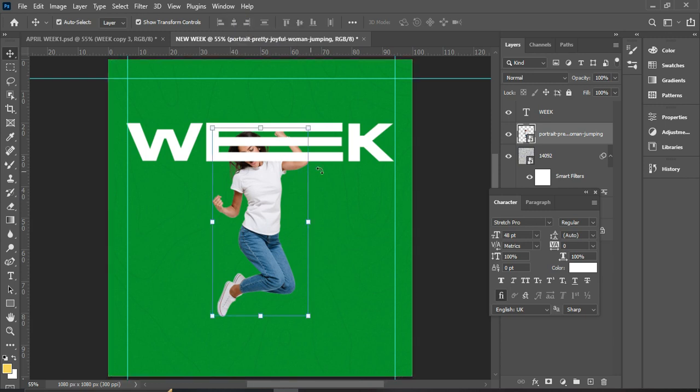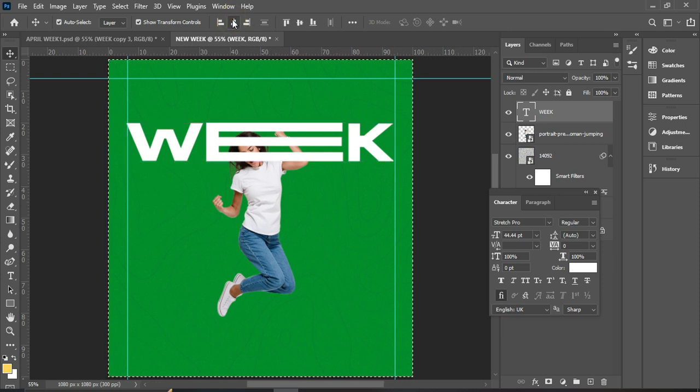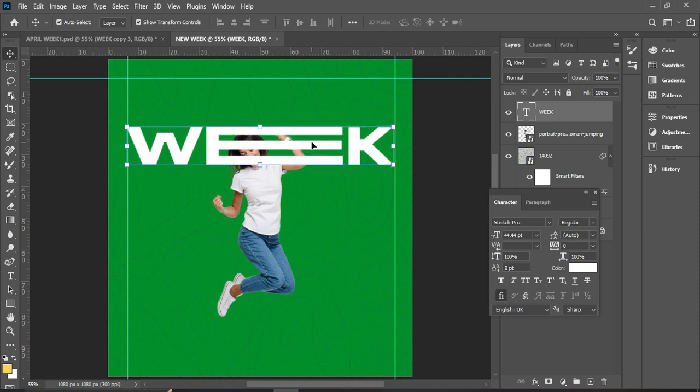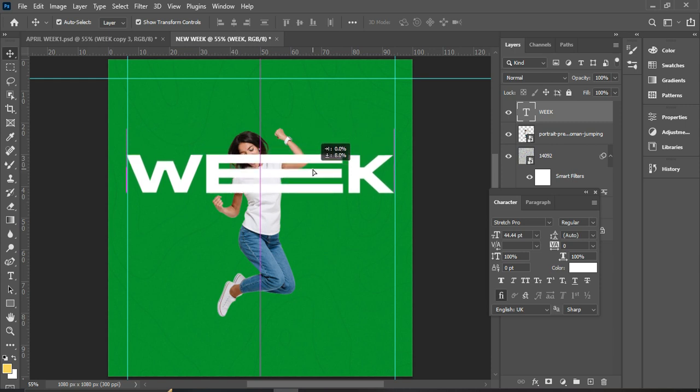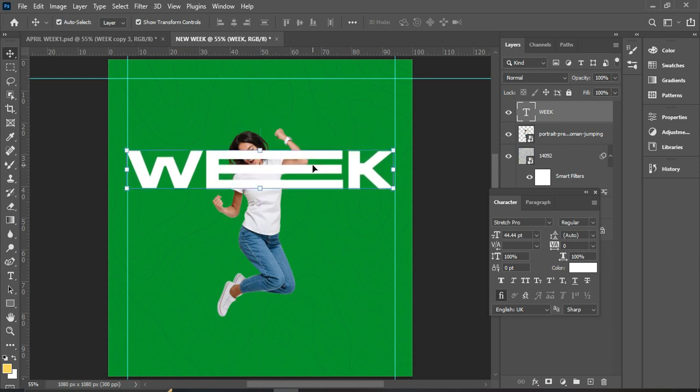Control D, you come and select the text like the week. Let's align, Control A, align it at the center. It's already at the center. So this is what you are going to do here. So let's bring the week down. You press down on the keyboard like this because I wanted it to be down. Okay, so something like this, I think this is beautiful. Okay, good.